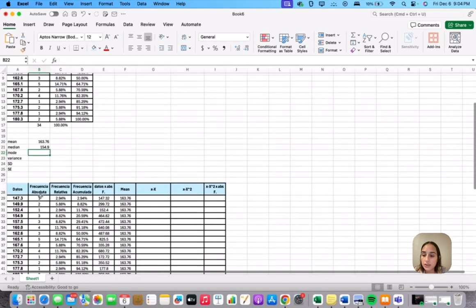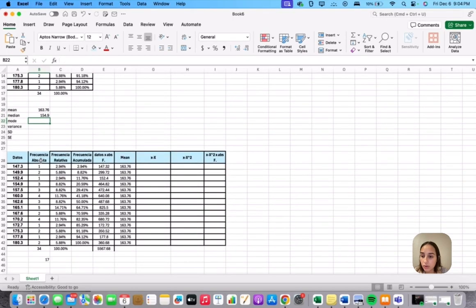Now the mode is the data that is most repeated, so I'm going to look at my absolute frequency and search for the highest number, which in this case is 5. That is equal to 165.1 on my chart. So my mode is 165.1.